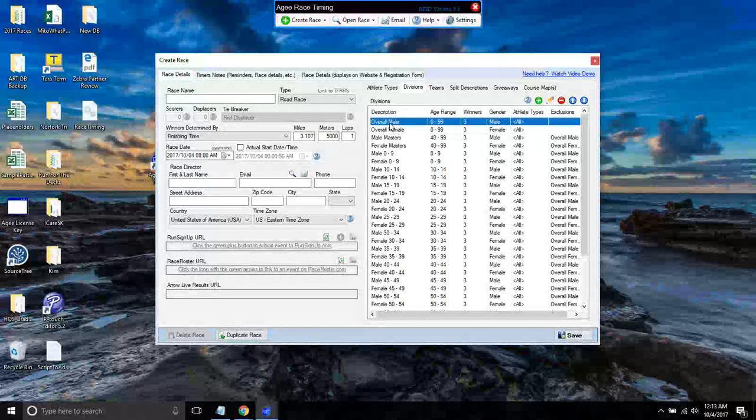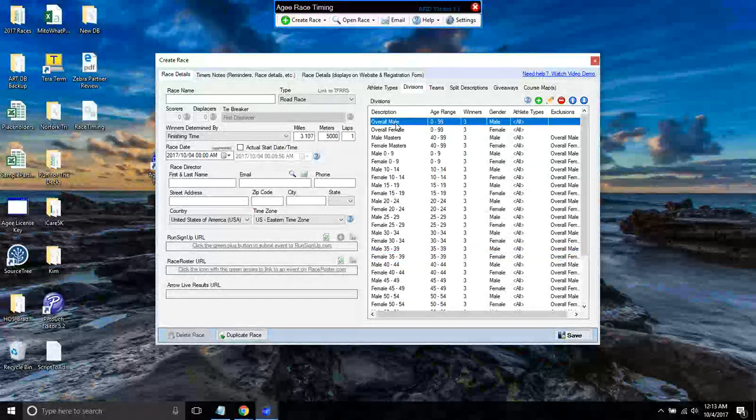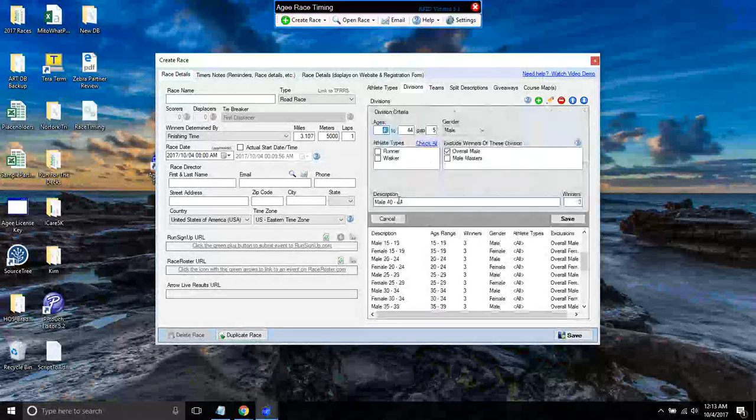For example, if I'm the overall winner, I'm not going to go home and show my wife and kids, hey, look at my male 30 to 35 year old first place trophy. No, I'm going to show them, hey, look, I won the race. I'm overall male. And so the idea here is that now that I've created those masters divisions, I can say, hey, if they win the race or if they're in the male masters top three, exclude them from this division. And so that'll basically bump everyone up.